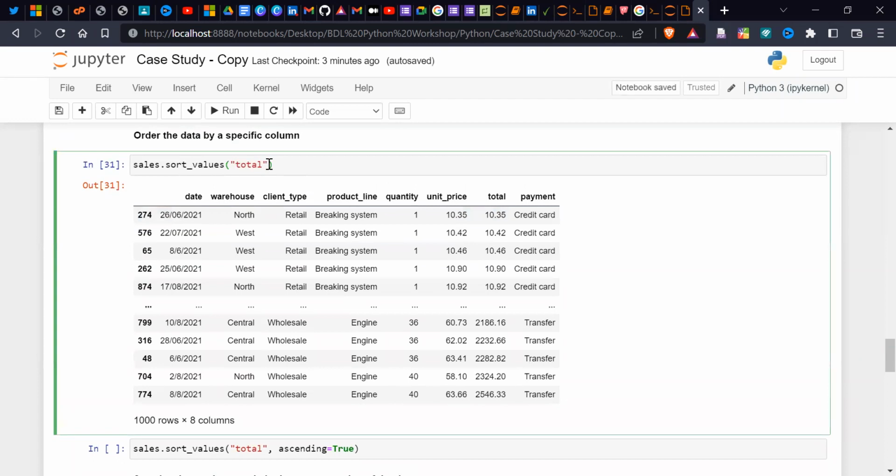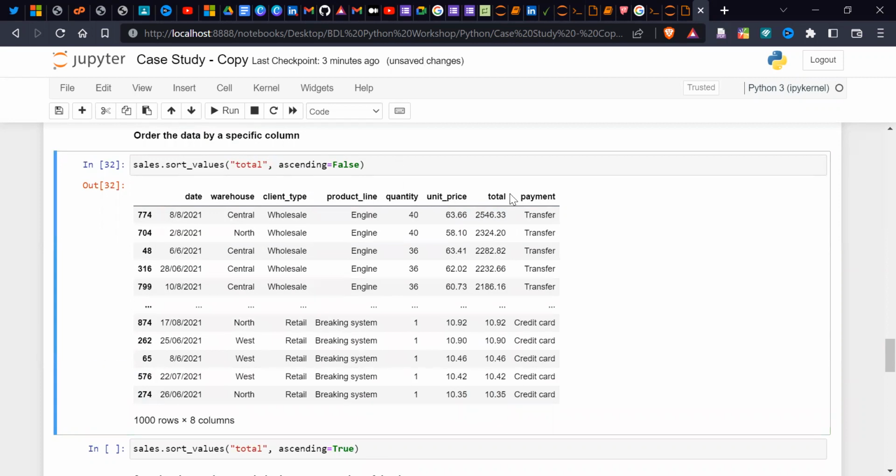If we want it in descending order, we have an argument called ascending. So I'm going to set ascending to false. When you set ascending to false, you now have it in descending order. So by setting ascending to false, I've told sort values to give you your data frame in descending order of total.